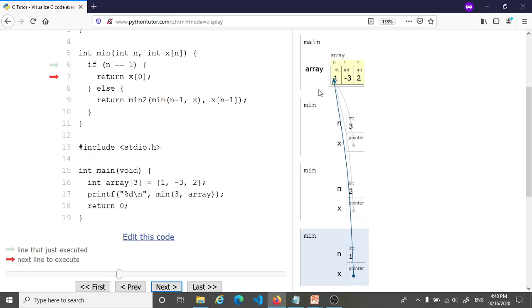x0, which is 1. So this min function, the last of the min functions, this bottommost one, is about to finish. We are quitting this function. You will see that this function will disappear. Its answer is 1. And now we're back inside this min function, and we know that this first argument to the min2 is 1.